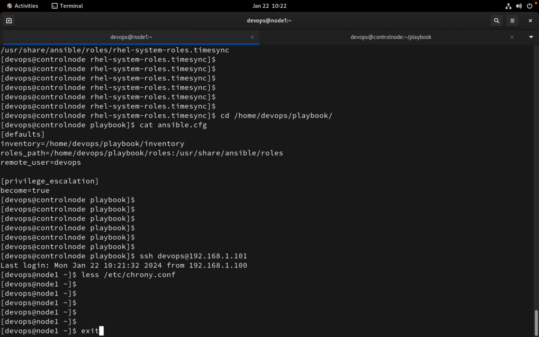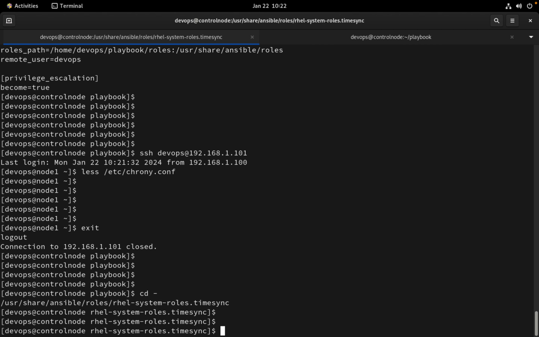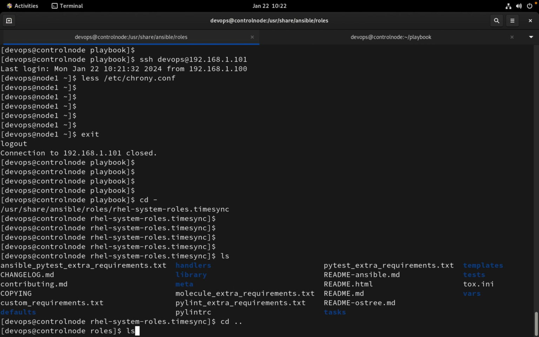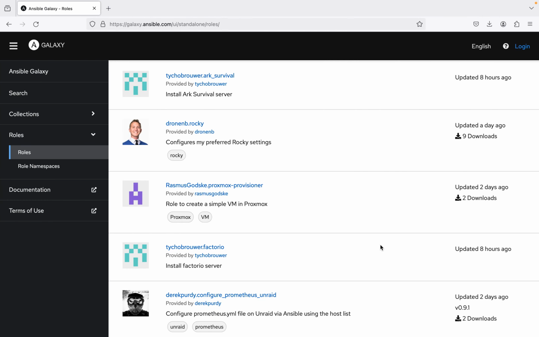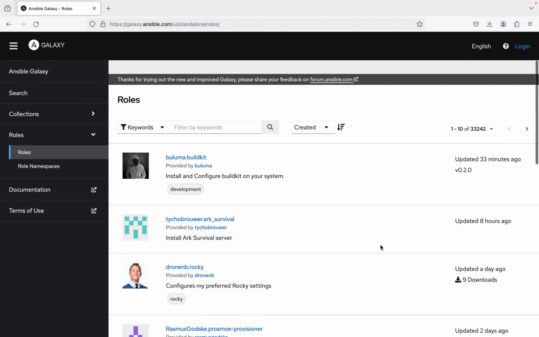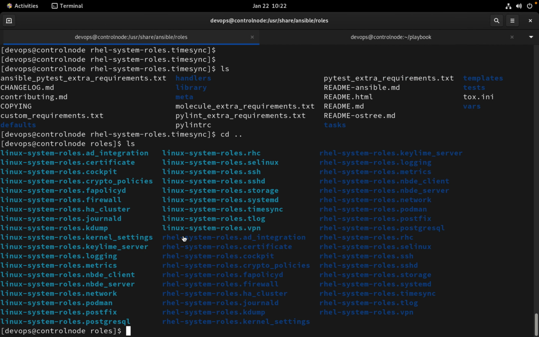There are actually many roles, and we can use them as per our requirement, like VPN-related, SSH-related, SELinux-related. So there are system roles that we can use from here. But if we need some other roles that are not present here, then we can download them from Ansible Galaxy. If you see here, we can get an idea of how we can install this. So this is all about system roles.